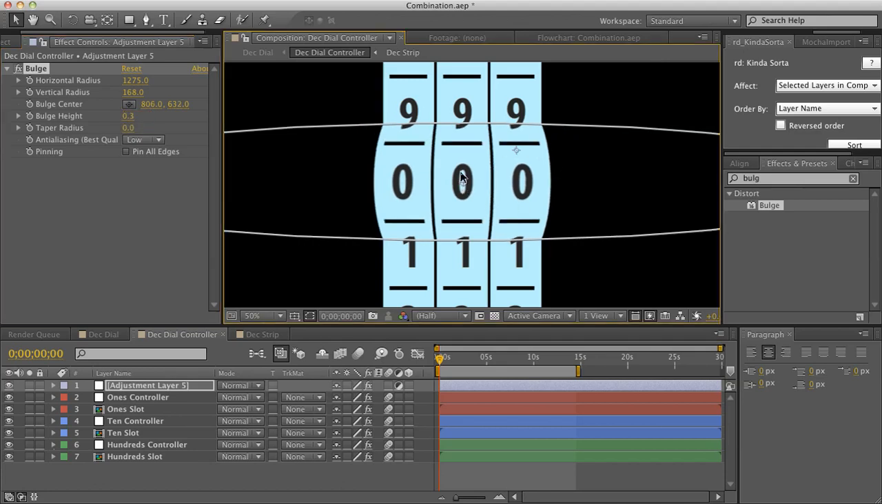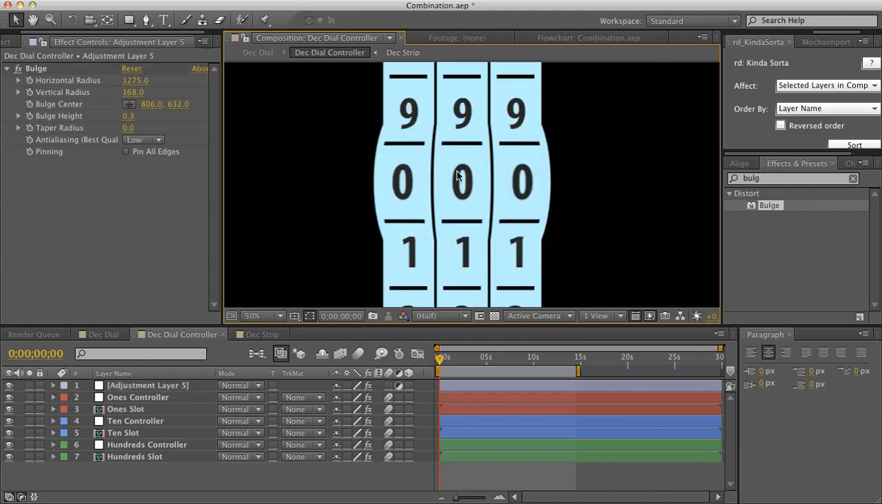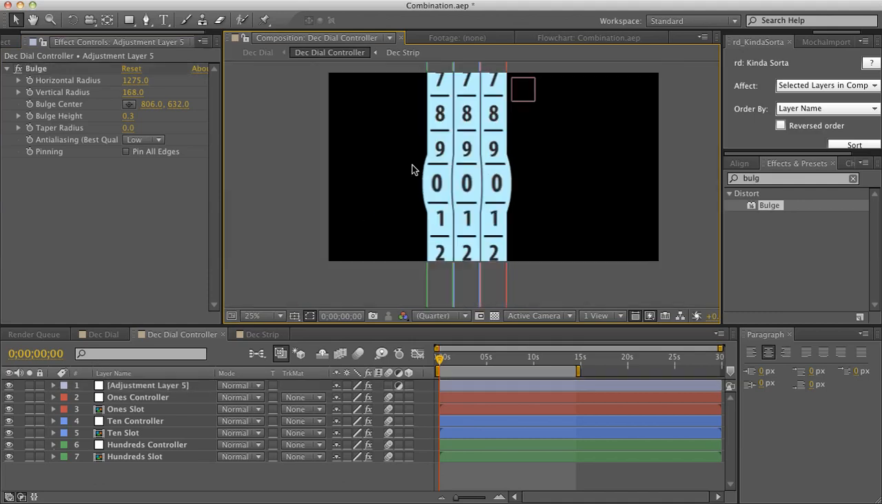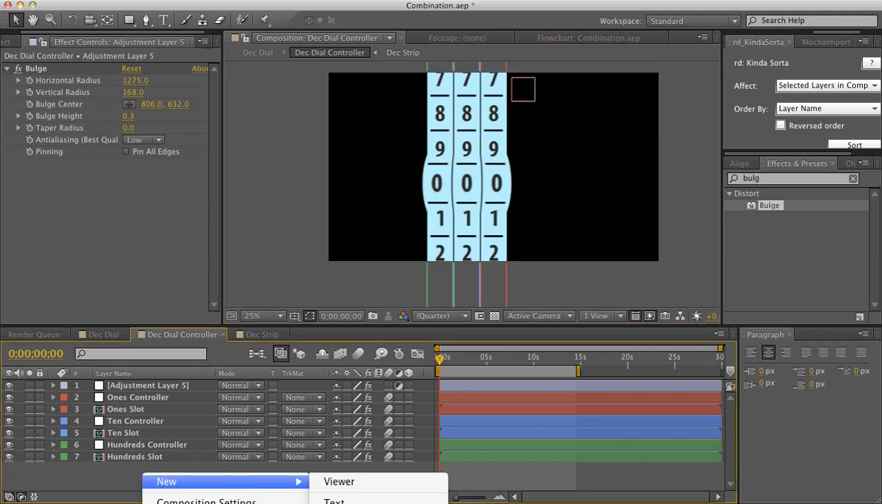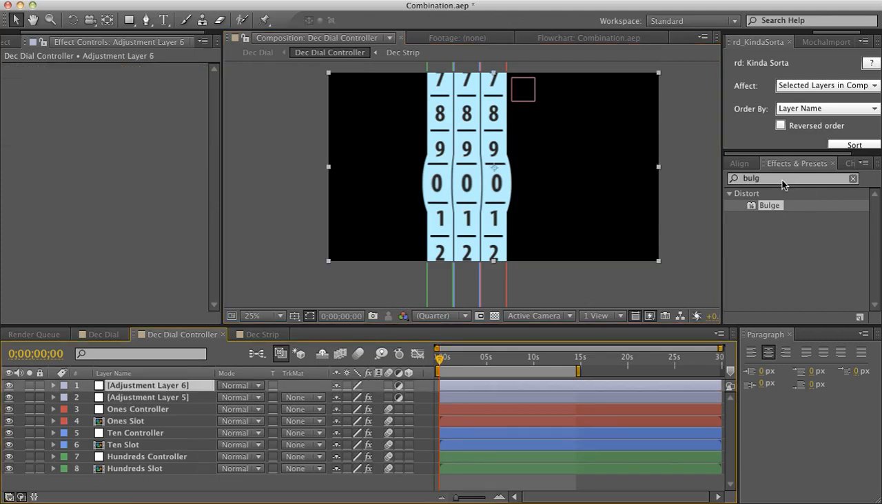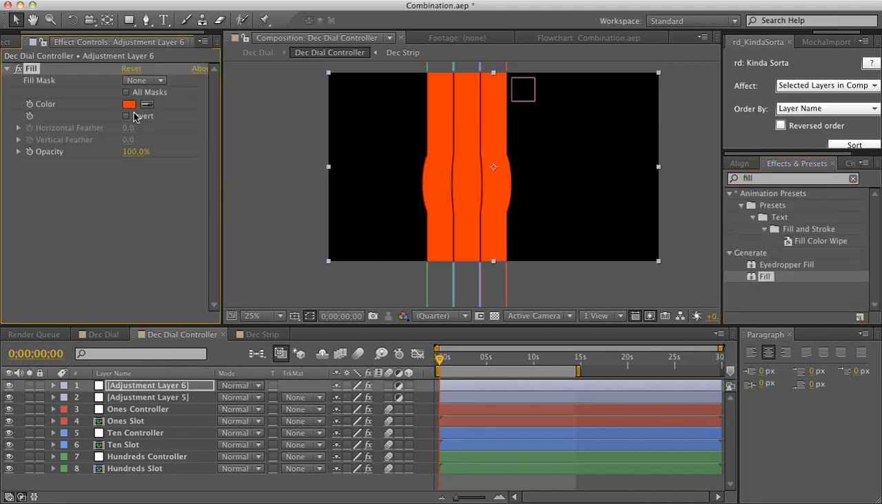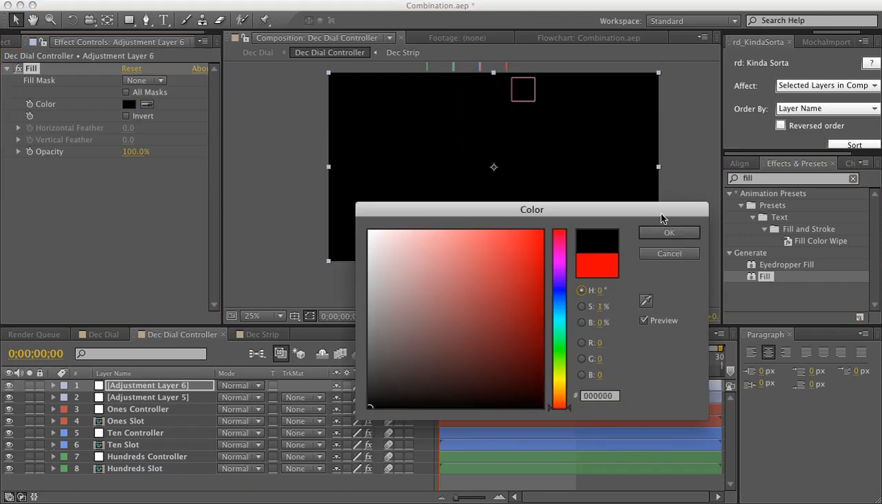So now that we've done that, it still doesn't look good, it just looks like bulbous strips. Let's create another adjustment layer, new adjustment layer. And this one we're going to apply fill. Not your friend fill, but the color, the plugin fill. And we'll make this black.